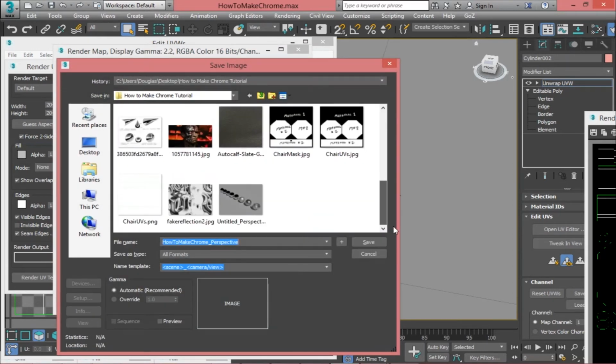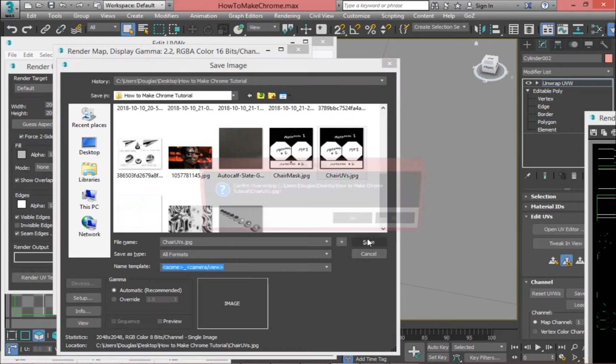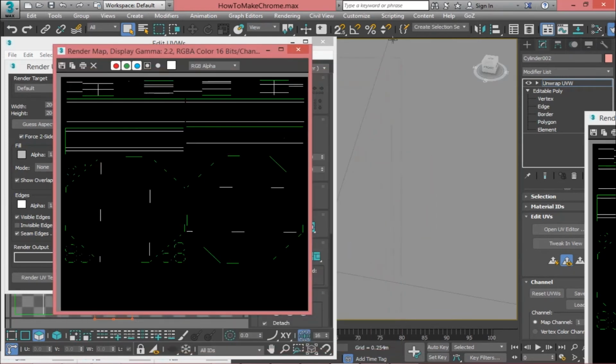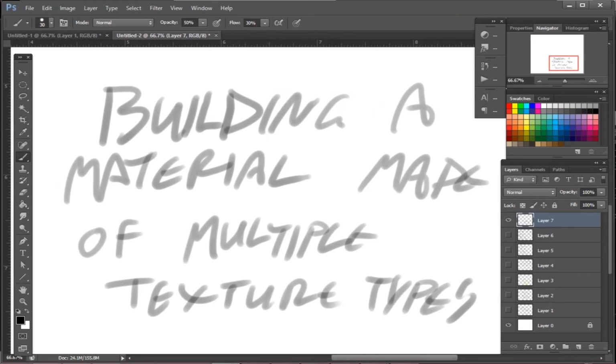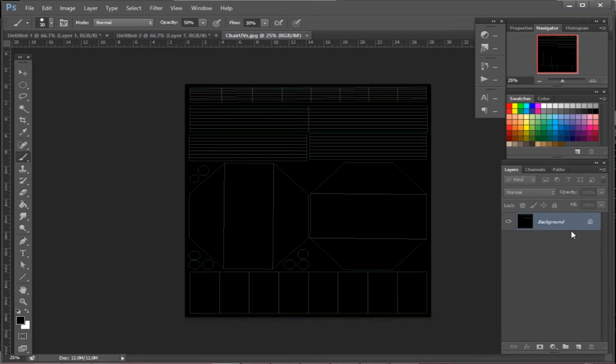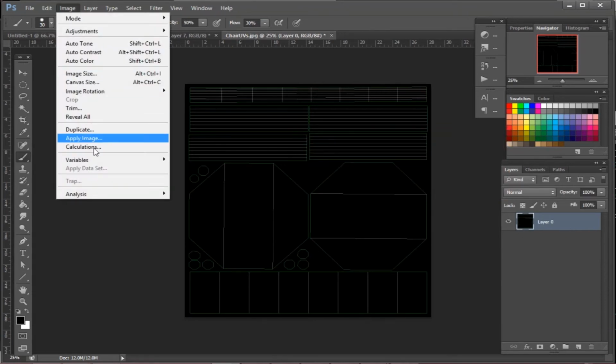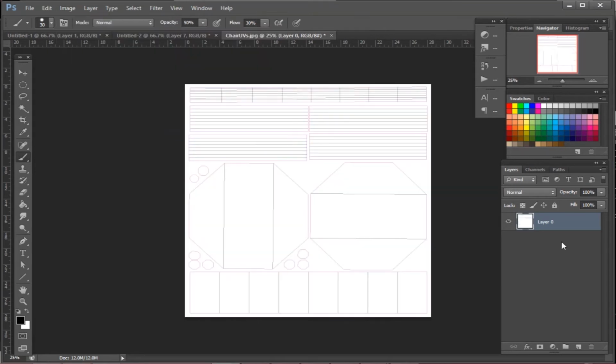Oh, here it is, my render window. Save it. You can save it as a JPEG, an image, or what have you. You bring it into Photoshop, and then you can proceed to invert it and modify it, and do what have you with it.